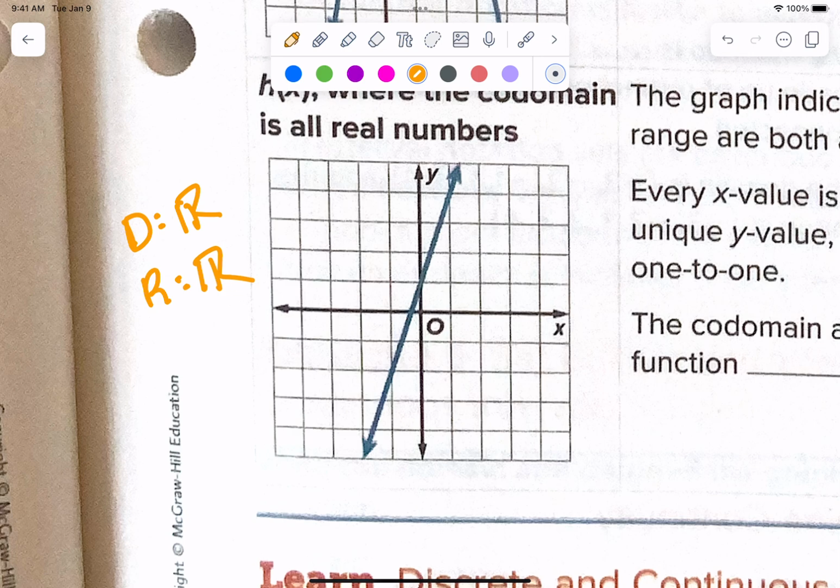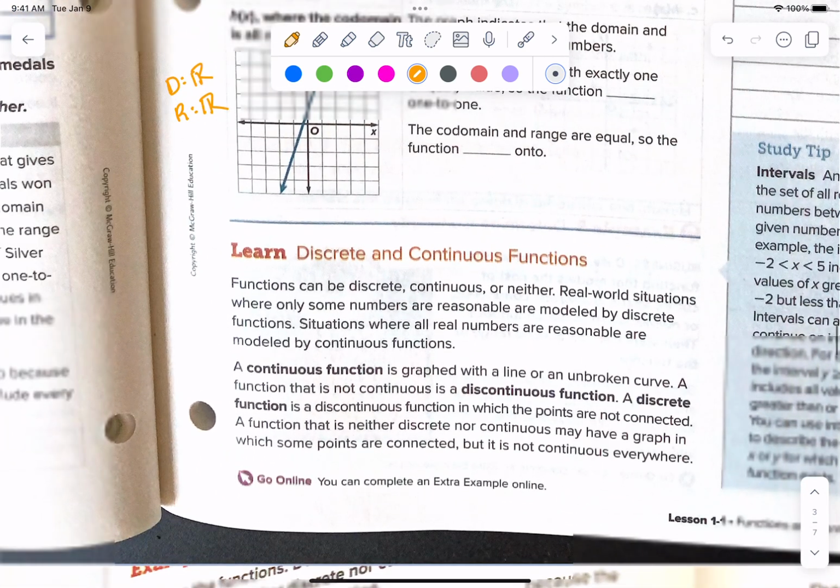For a parabola or a quadratic function, your domain is always going to be all reals, but your range is going to be greater than or less than a certain value, because it's going to start and go down or start and go up. That's how that works. All right, the next thing is discrete and continuous.